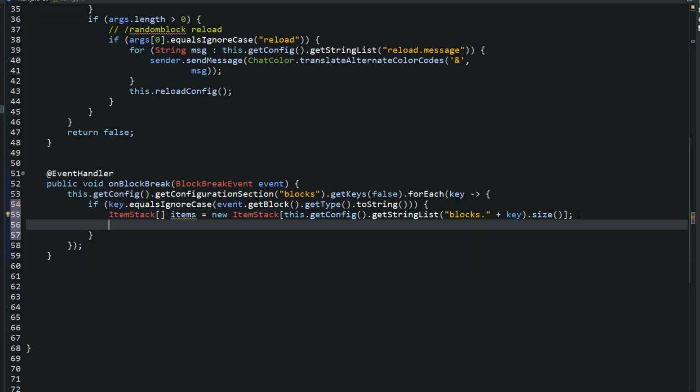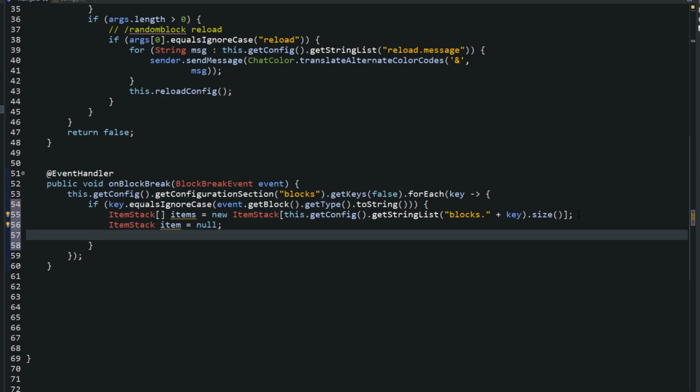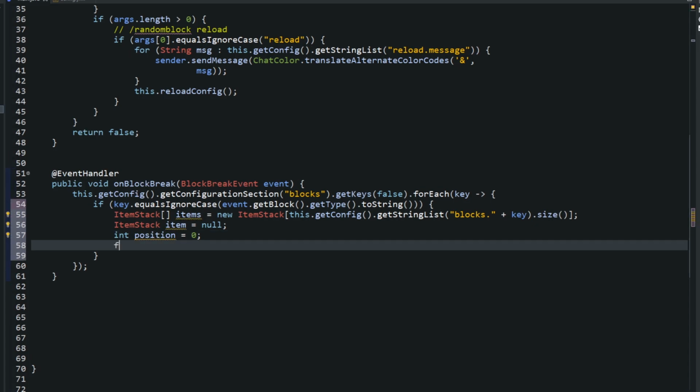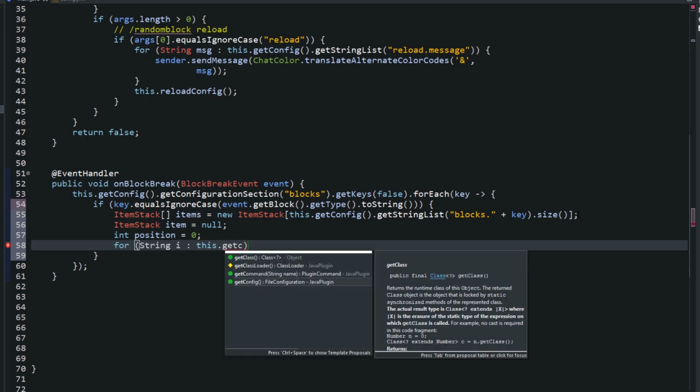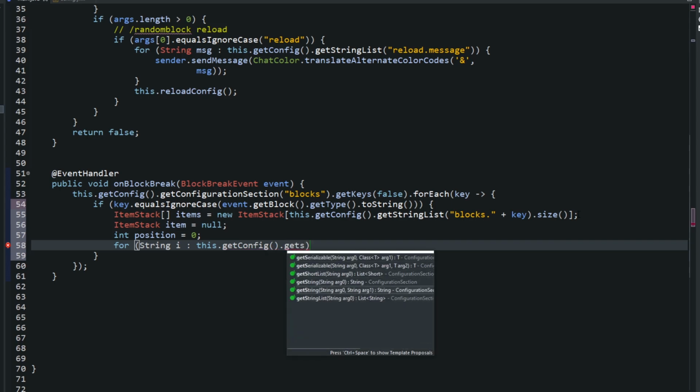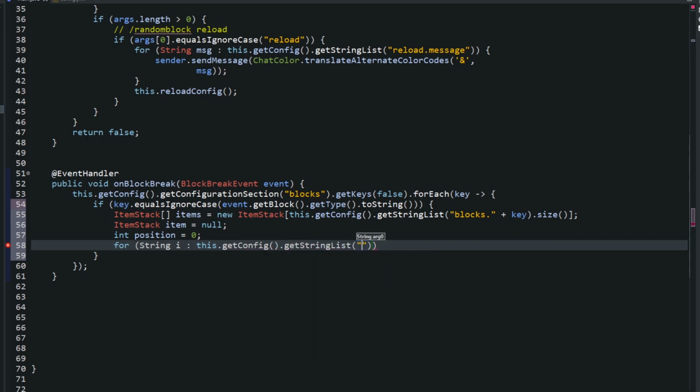And now that we have that, we can go ahead and create the item stack. Item equals null. And let's go ahead, we'll do a few things here. We'll say int position, we'll set it equal to 0. And then let's create a for loop. So just like the for loop above, it's going to go through a list and get config.getStringList, or string list. Sorry, I didn't mean array list.